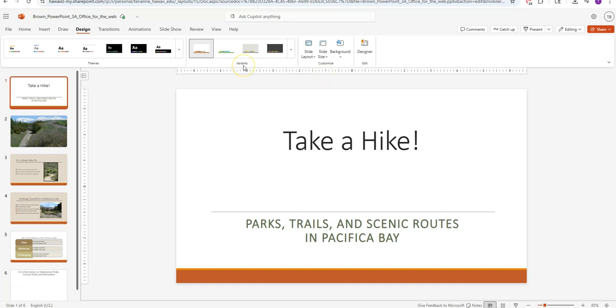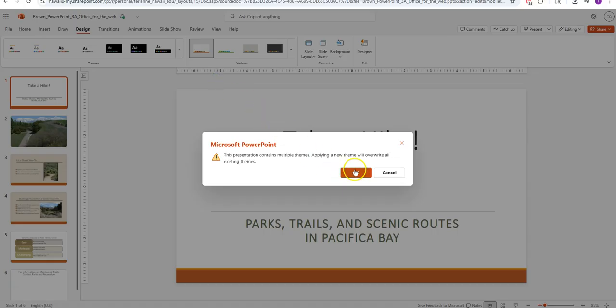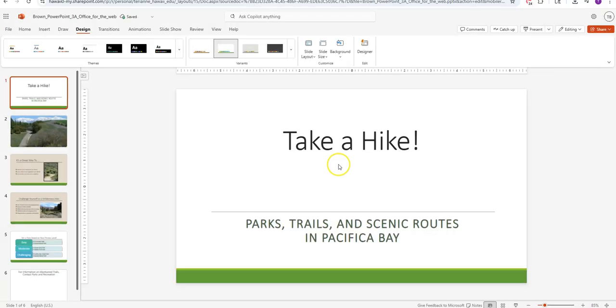So in my variants group, I'm going to click the More button so I can see all of the options available. And then it says to select Variant 2. So if you hover your cursor over it, you should see a little screen tip over the second one that says Variant 2. In this box that appears, it's totally fine that you click your OK button.